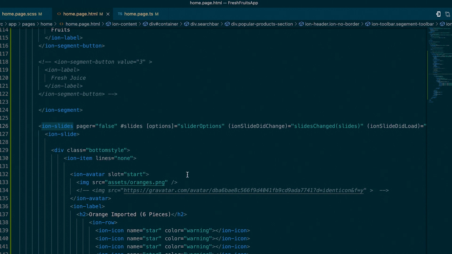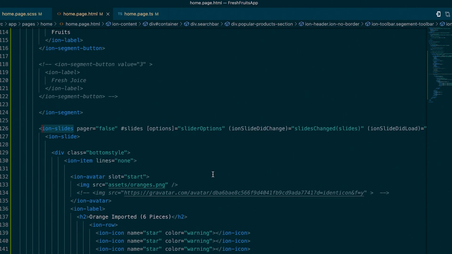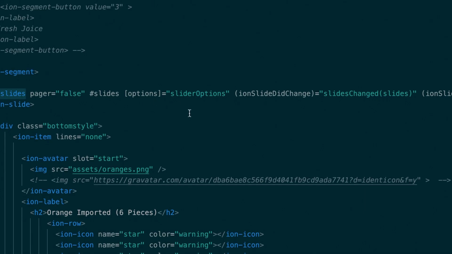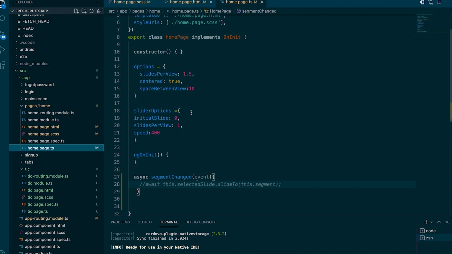But just to go through what we have implemented here. In this slide, we set our pager to false. We also introduce slider option configurations, so our initial slide will be 0 and slides per view will be 1. And the speed will be this one.